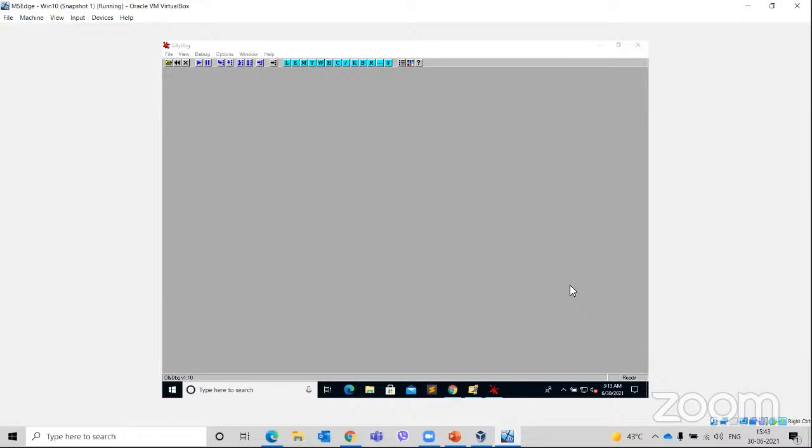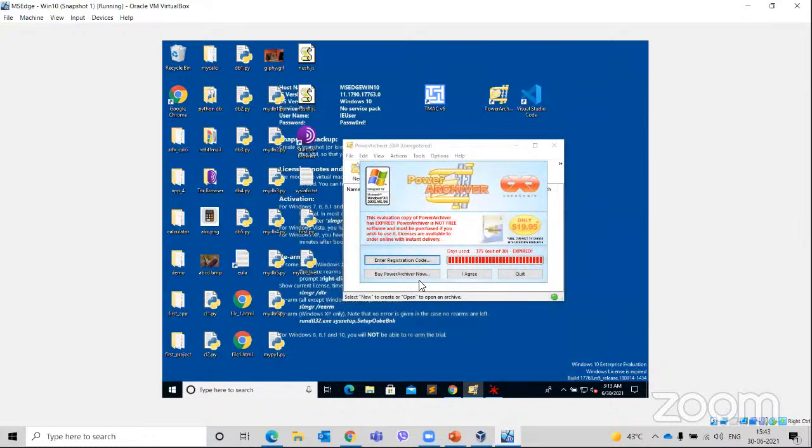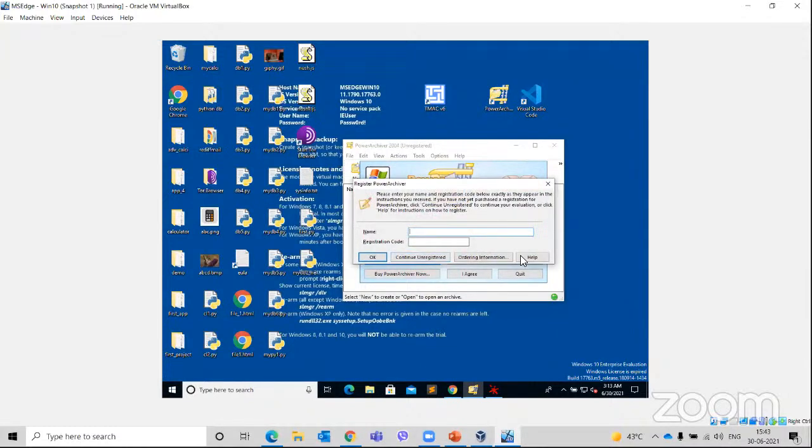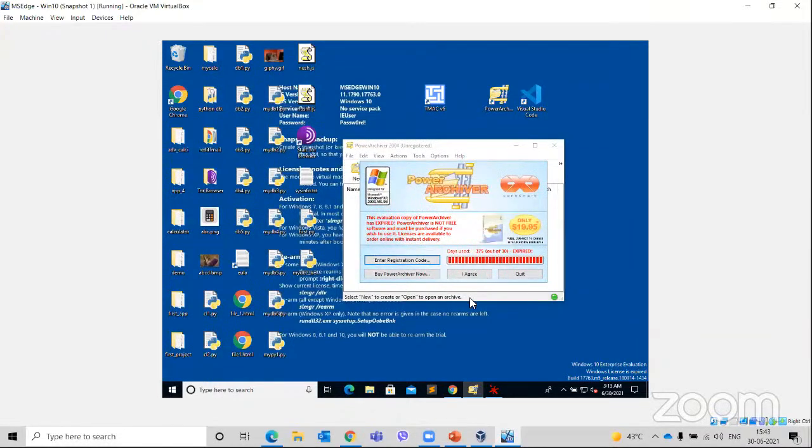I have installed my Power Archiver just now. When I opened it, it's not working normally. It's showing a registration code. If you try to enter a code, it will not accept it, right? We're trying to bypass this. Close it, yes, now open your OllyDbg as an administrator.